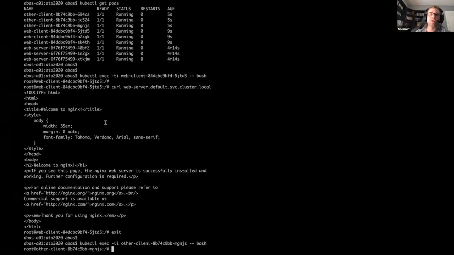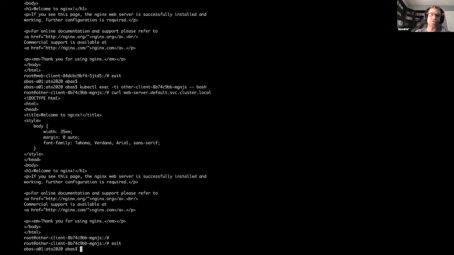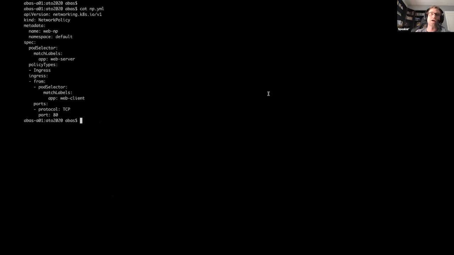Let's try with one of the other clients. I'm going to do the same thing, the same exact curl request, which is again going to succeed, which makes sense because I haven't added any network policies to my cluster. So all communications between all pods are allowed.